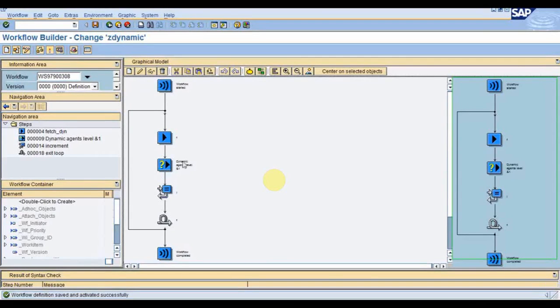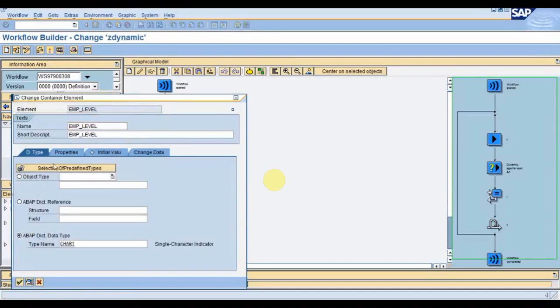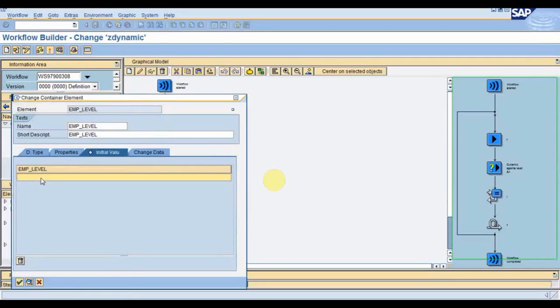First, I'm trying to execute this first activity, first step, where I'm fetching the agents based on the company code and the level. So we have this company code and the level in the workflow container itself. Here the company code I will be passing externally, and for employee level, I'm setting the default value, suppose 1.